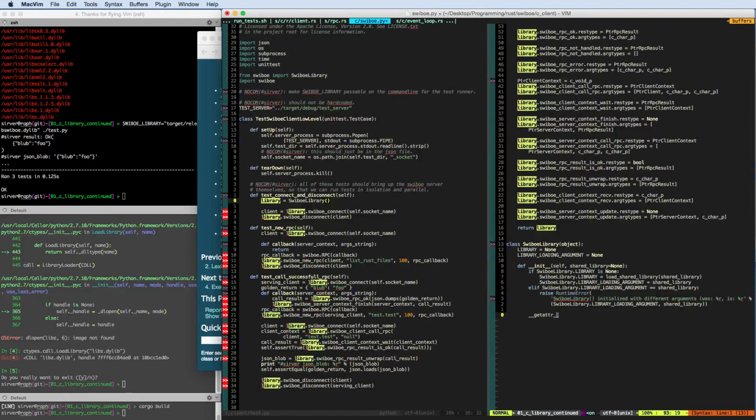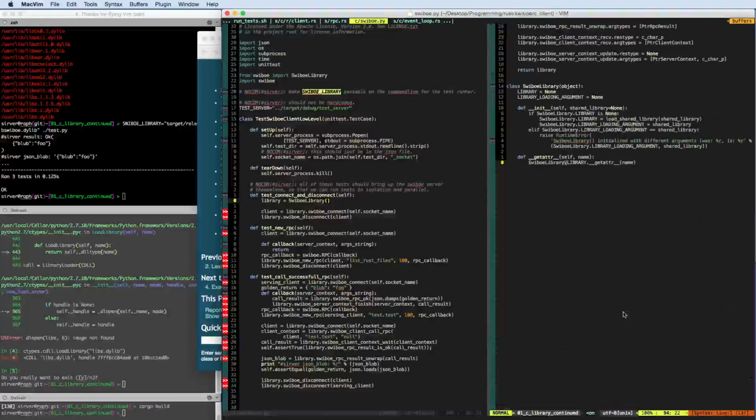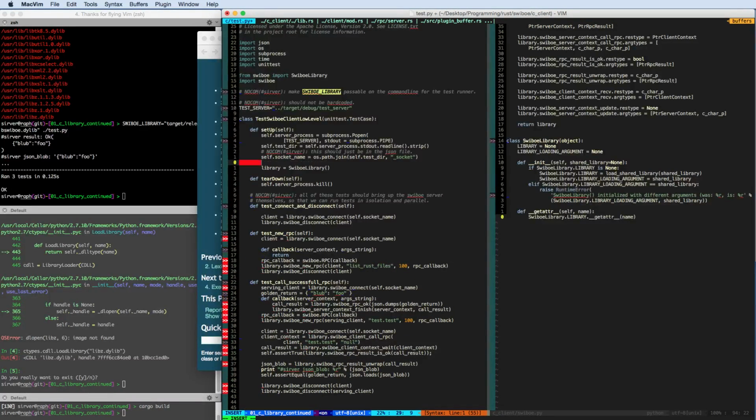Basically, we can say here def __getattribute__(self, name). That is actually the same as calling SwiboeLibrary.__getattribute__(name), something like that, right? Undefined variable Swiboe library, and that is true because that should be camel case, like so. And now I think we should actually be good. If I save this now again, then this is happy.